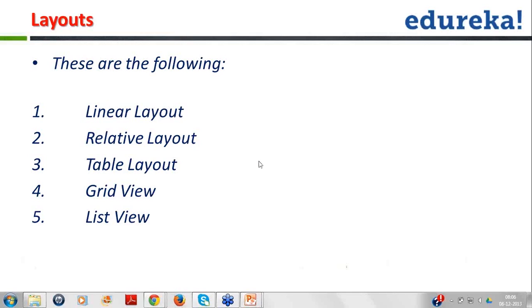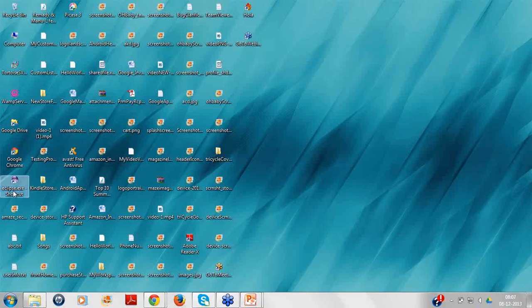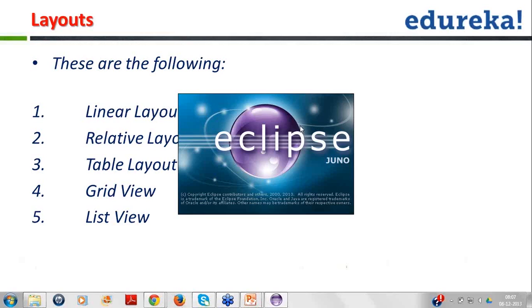So definitely different kinds of layouts are there. Now let me show you a live practical example. Let's go and start Eclipse, and from there we'll see how it goes. I just double click on Eclipse and it's starting.